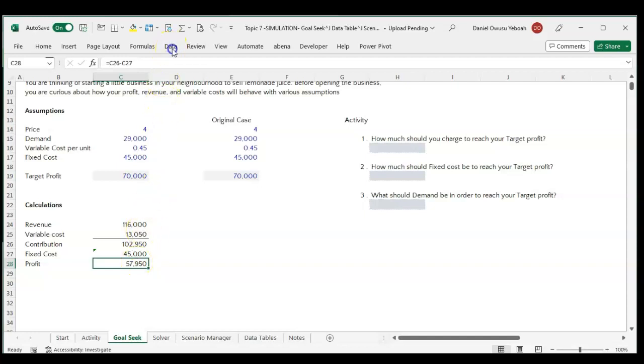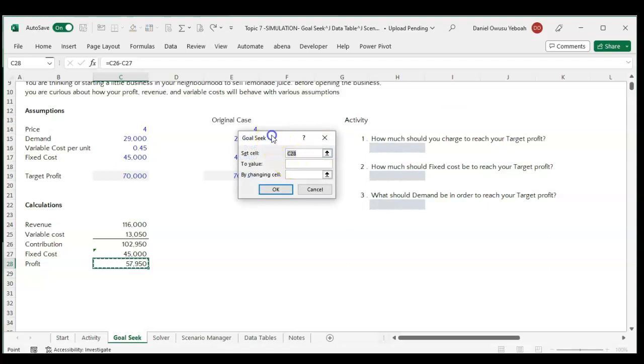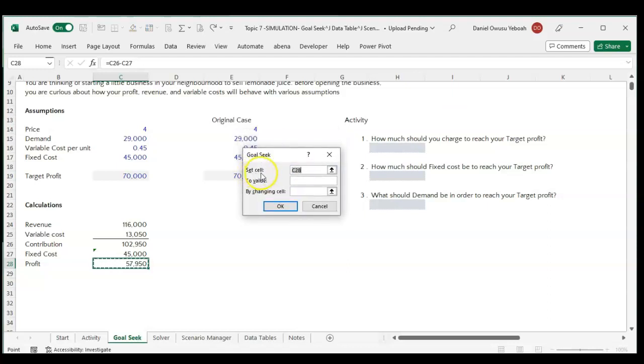We go to Data. Under Data, we have What-If Analysis. Select GoalSeek. So this is the GoalSeek window. It has three requirements: Set cell, To value, and By changing cell. Set cell is the cell where your final goal is going to be. In this case, our goal is to change profits to 70,000.